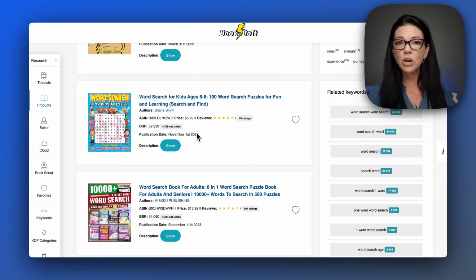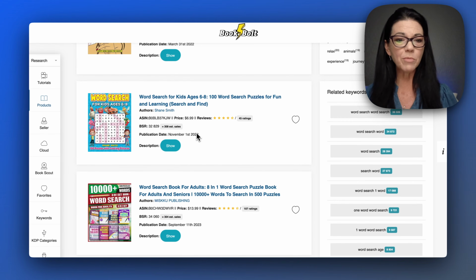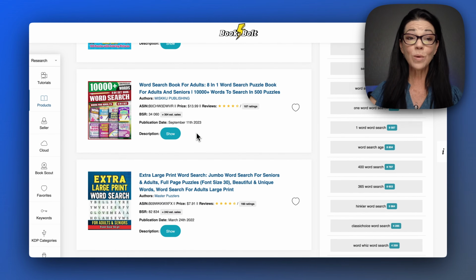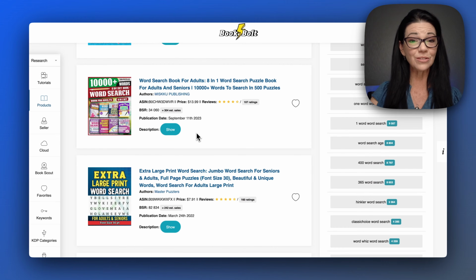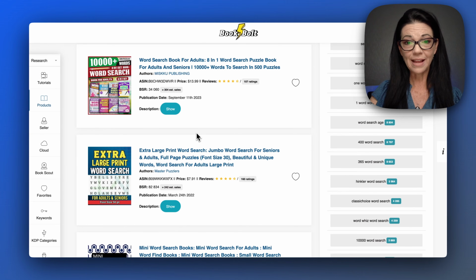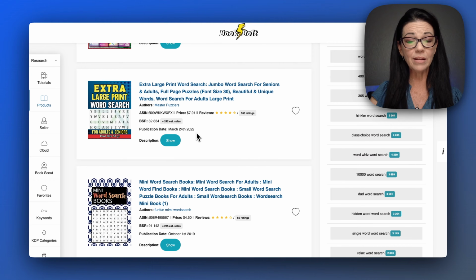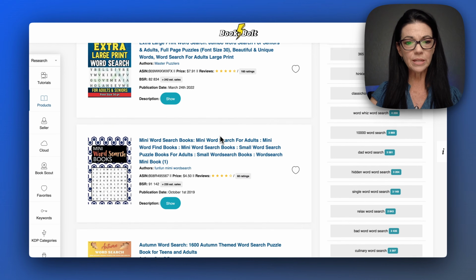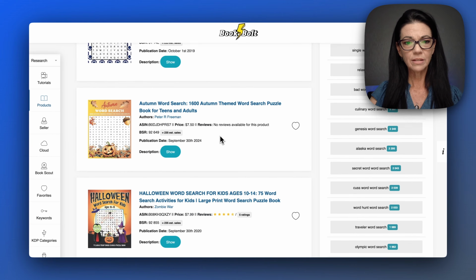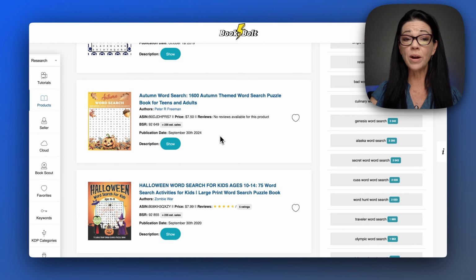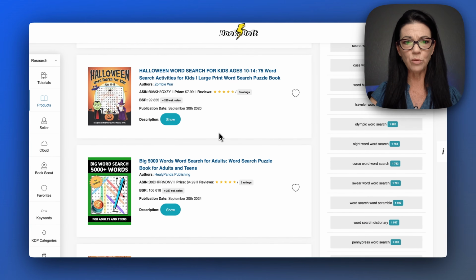Okay, I don't think I'm going to concentrate on kid word searches this time around. This one is big. It's got 10,000 word searches. Okay, in the last year, it looks like that's selling very well. This extra large print word search one looks pretty good. Okay, here's another fall one. It looks like there aren't any reviews, but it is selling, and there's another Halloween one.